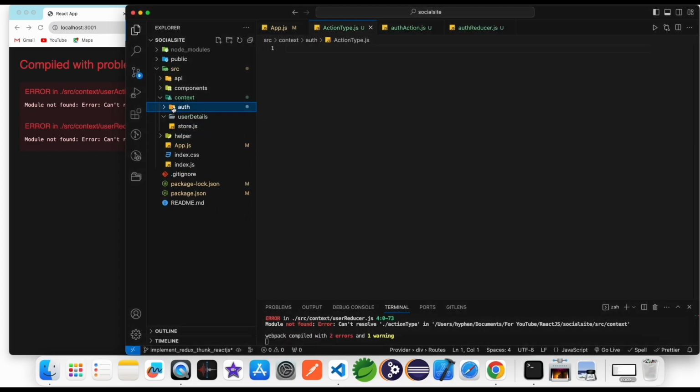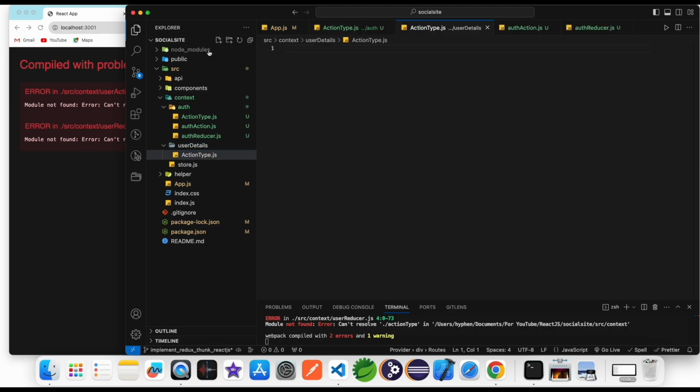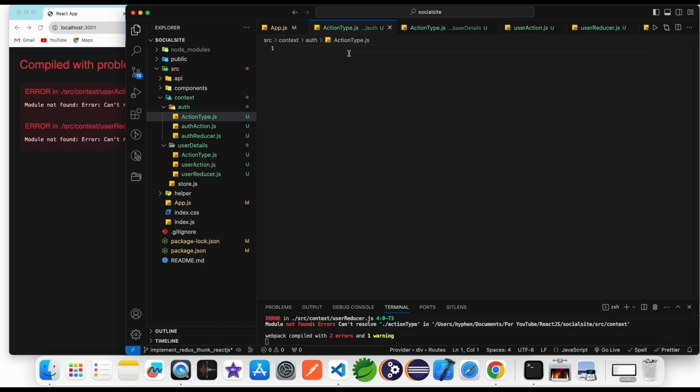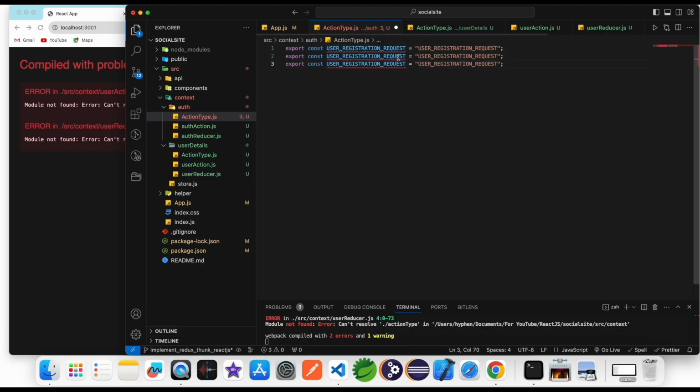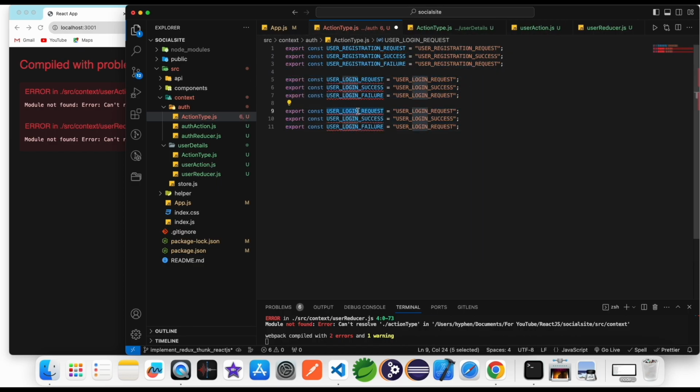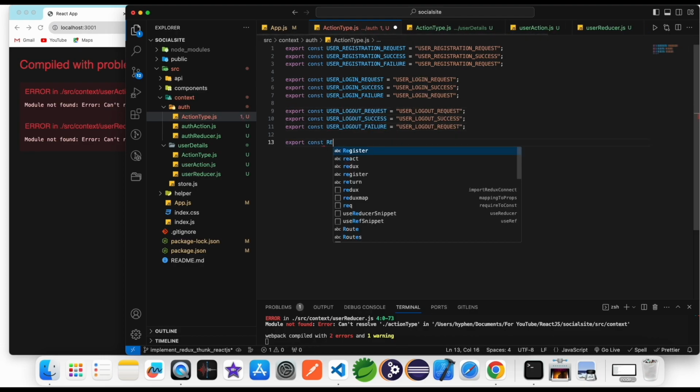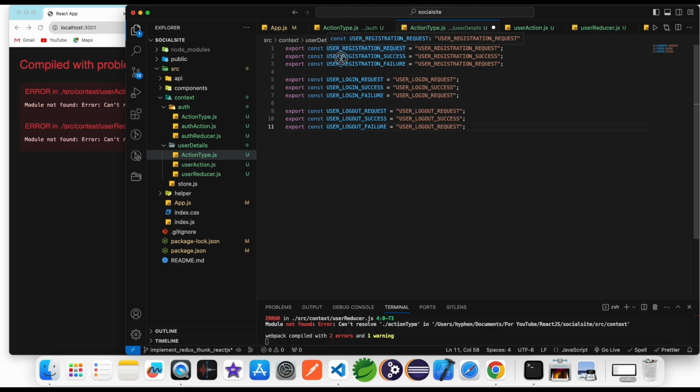So these three files, action type, auth action and auth reducer, I make in the auth folder, and similarly in user detail. And I write all the actions related to registration, login and logout. I made this video as a fast forward. This is related to registration, login and logout, and the last one is reset message. Similarly for user detail, like set detail, update and delete.